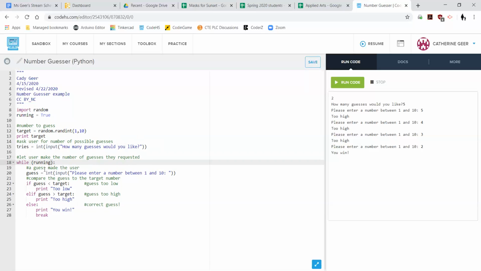I need some way to change this so that eventually running becomes false. So one way that we might do that is, instead of this break, running could become false. That means that I will keep guessing forever until I get it right, at which point we will break out of the loop and we'll be done.